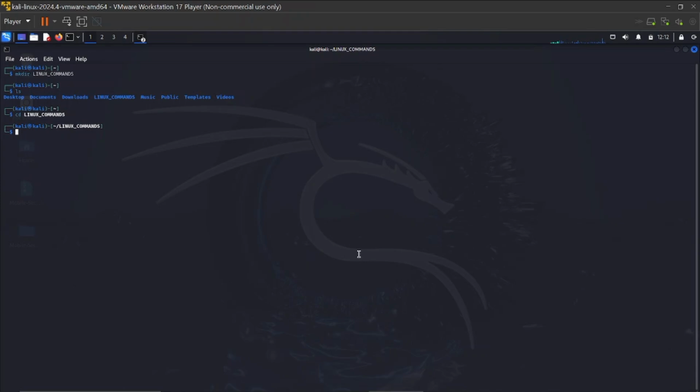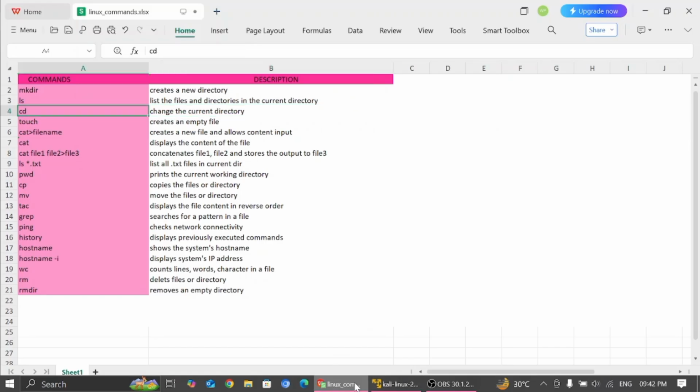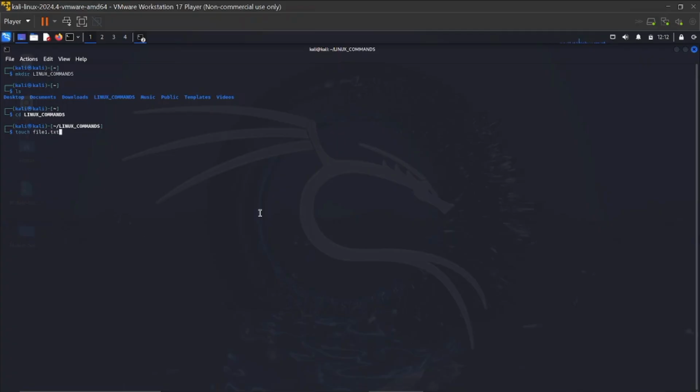The next command, touch. It creates an empty file. For that, you give touch and any file name. It created an empty file.